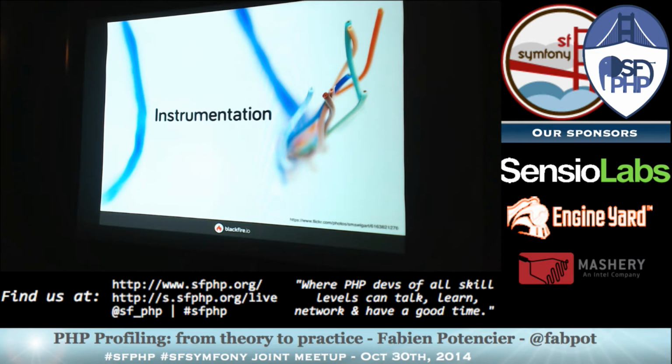If it is too big, you won't be able to profile a page in the production environment for sure, but also it means that it's going to skew the results. For instance, doing profiling with xdebug is not a very good idea, because the overhead is too important.